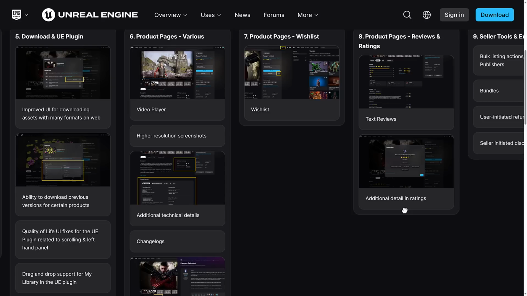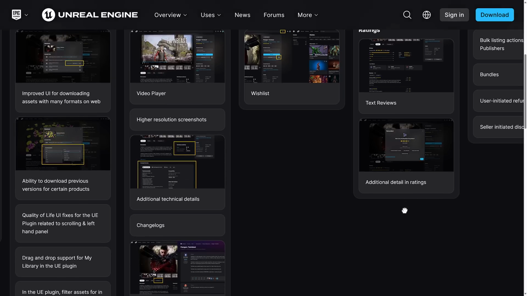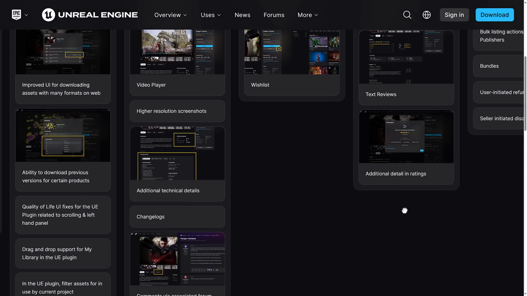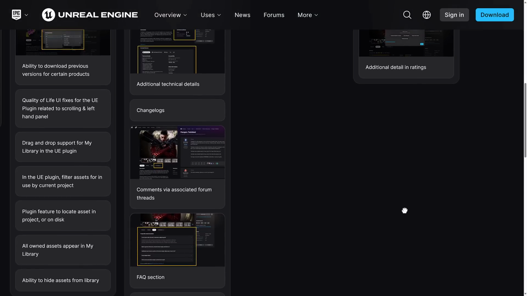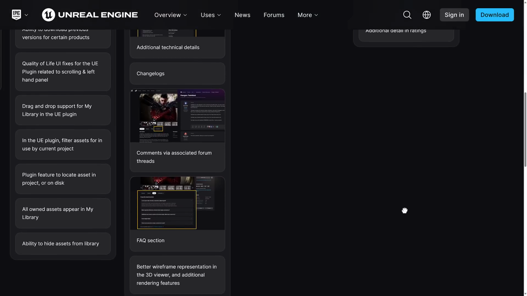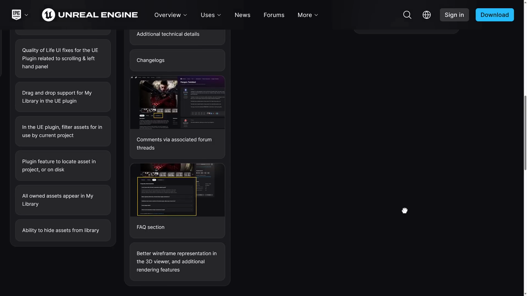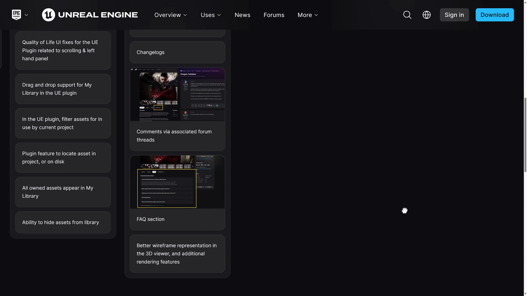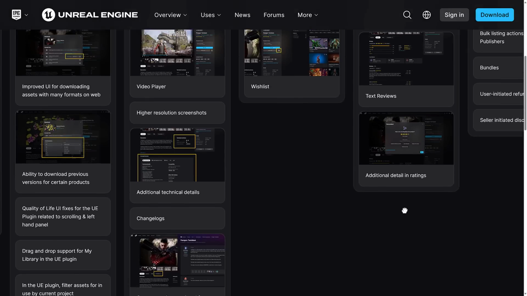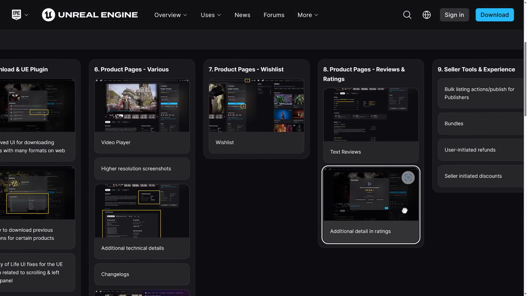Improved UI for downloading assets with many formats on the web, ability to download previous versions for certain products, quality of life UI fixes for the UE plugin related to scrolling and left-hand paneling, drag and drop support for my library in the UE plugin. In the UE plugin, filter assets for in use by current project, or you can find things on the disk or in project. All owned assets will appear in my library, and the ability to hide assets from the library. So going to get a number of improvements to the UE plugin.